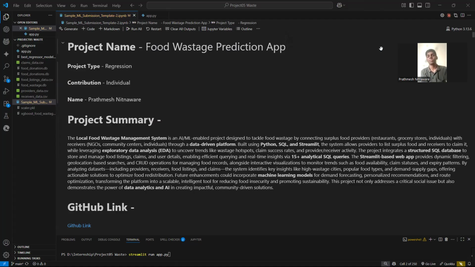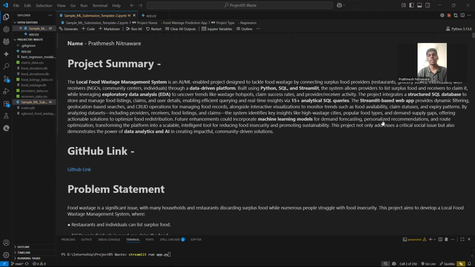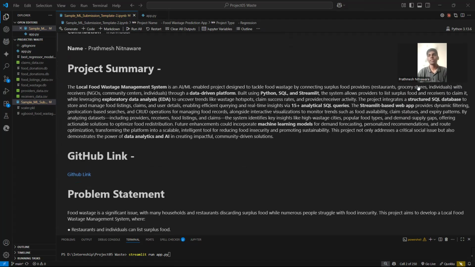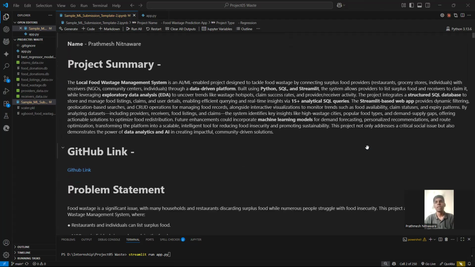So, hello, I'm Prathamesh Itnove, and as part of it, I got a project of food waste prediction app. The summary of the project is that it is a local food waste management AI/ML project designed to tackle food waste, connecting surplus food providers with receivers through platforms. I built it using Python, SQL, and Streamlit.